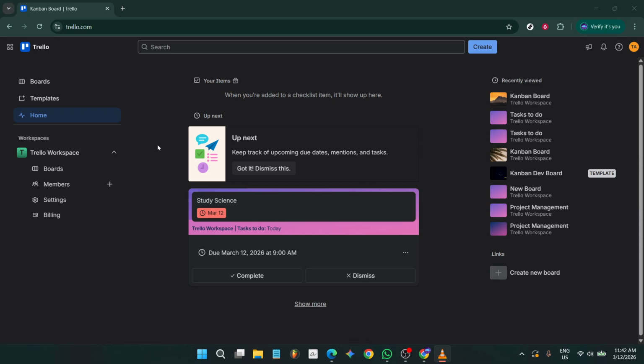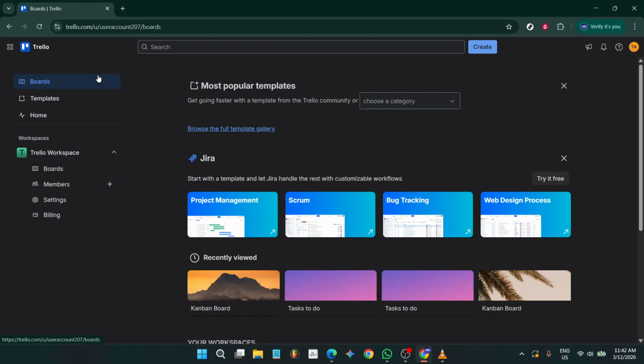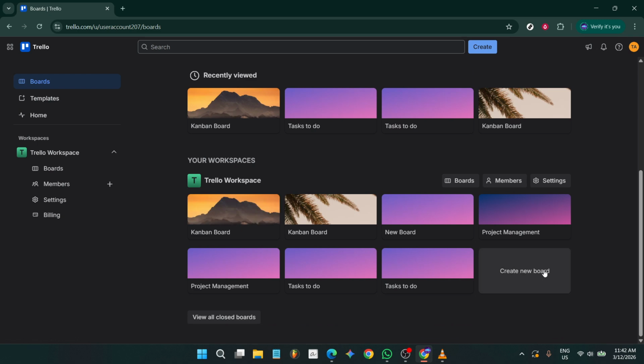On the Trello homepage, look for the Board section in the top navigation and click it. This is where all your existing boards live and where you'll start a fresh one. Next, click Create New Board. Trello will prompt you to choose a background. Pick any color or photo you like.